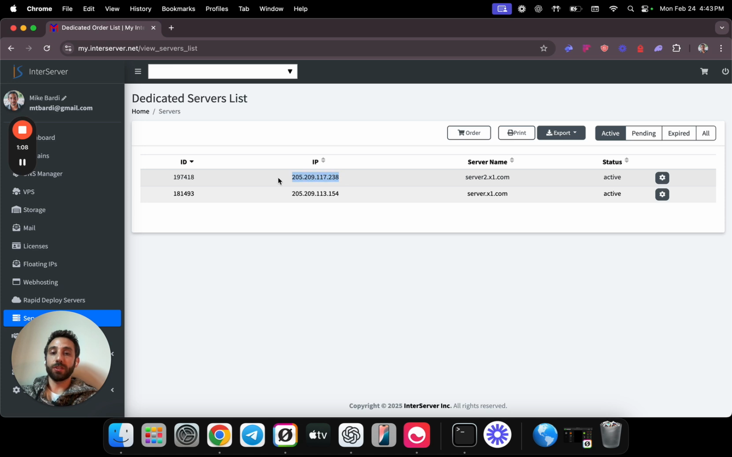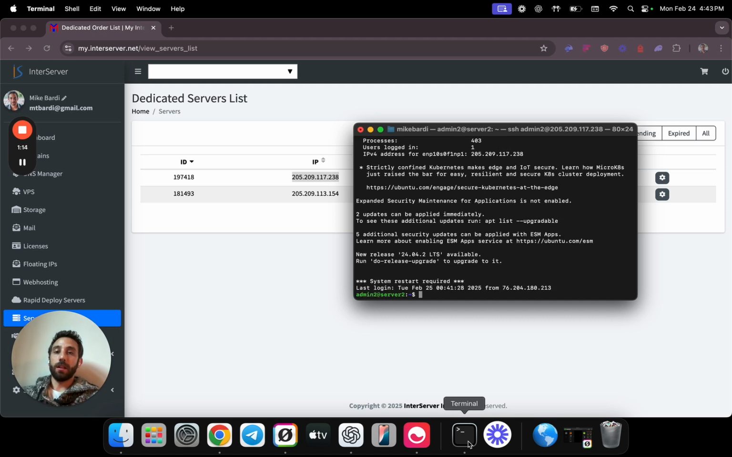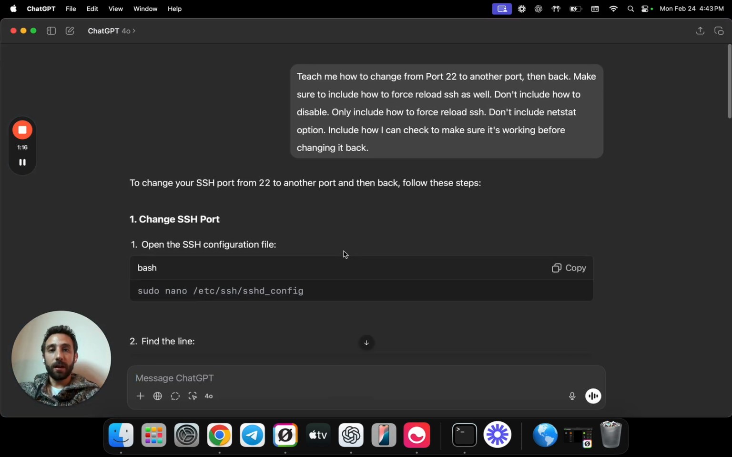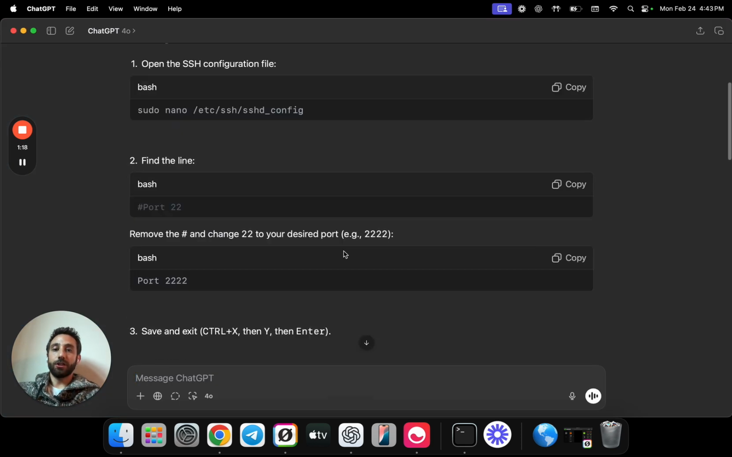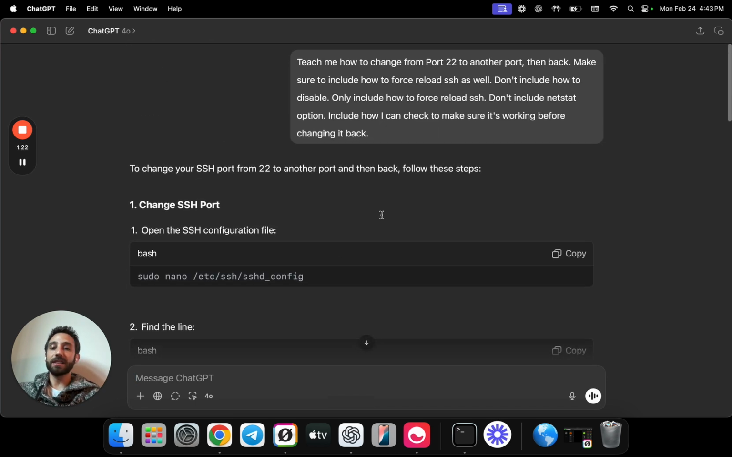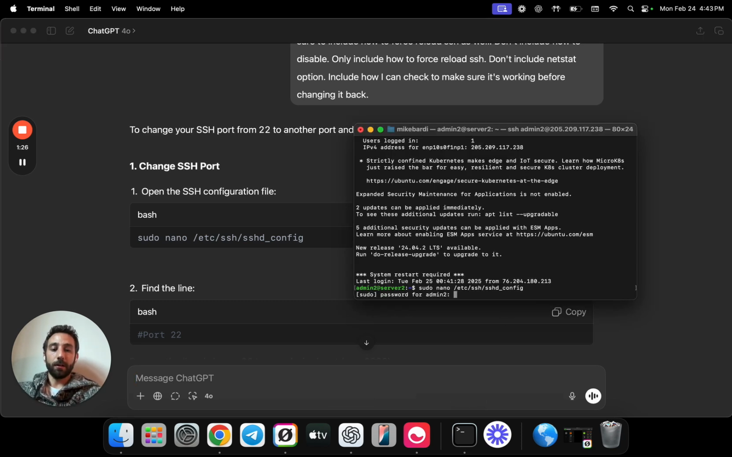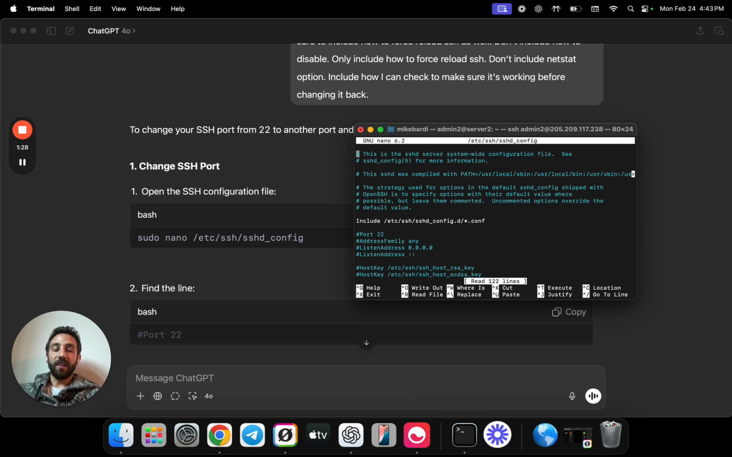First and foremost, we are going to log in to our server. Voila. Secondly, we're going to pull up our instructions here. I'm going to link this down below. You can follow along. It's very simple though, guys. All we're going to do is copy paste this, put in our password. You're going to find where it says port 22. We're going to uncomment it and we're going to change it to whatever we want.